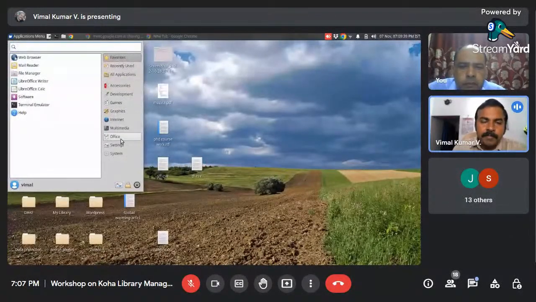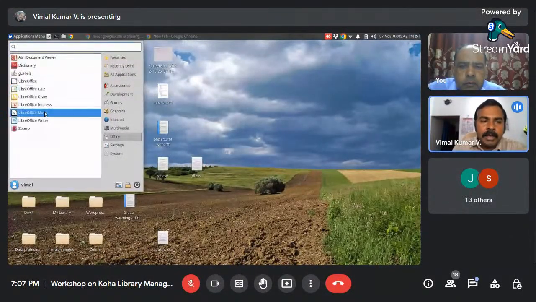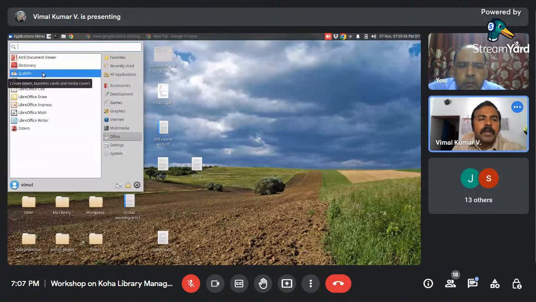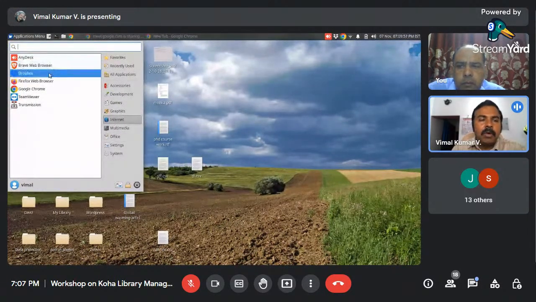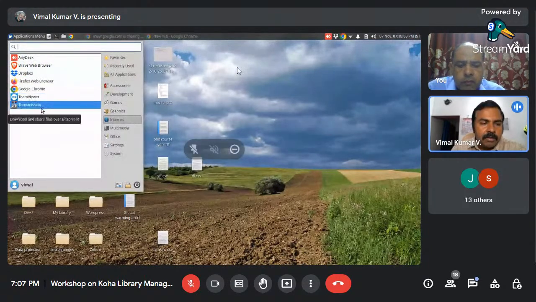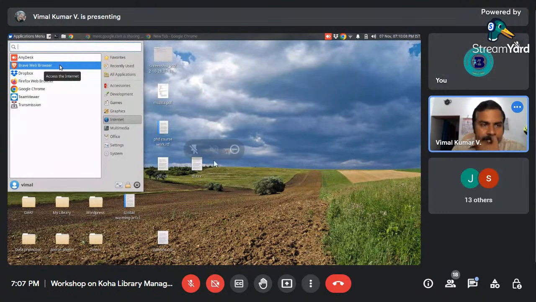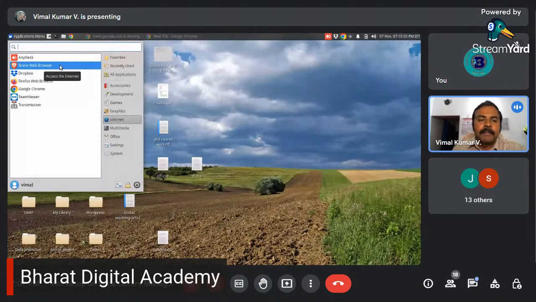Many categories. See the Office category, we can see there LibreOffice Writer, LibreOffice Calc, and glabels for preparing labels, barcode labels and QR code labels. In the Internet category, we can see a browser, torrent clients, and remote access tools like AnyDesk and TeamViewer. There is another browser, Brave browser. It's a security-intensive browser. We can block ads from websites and it prevents data being fetched by other websites.